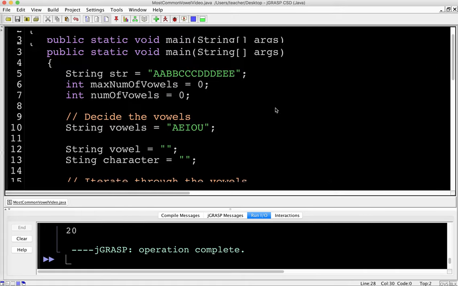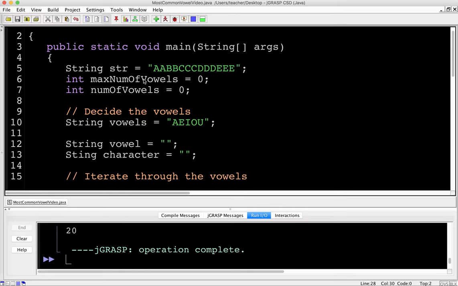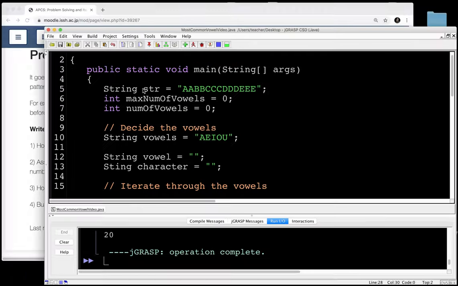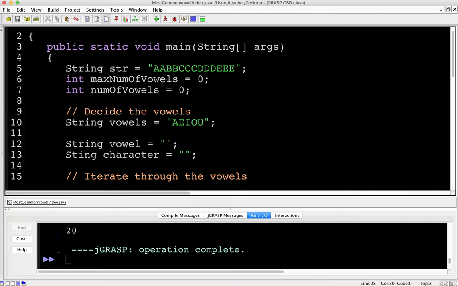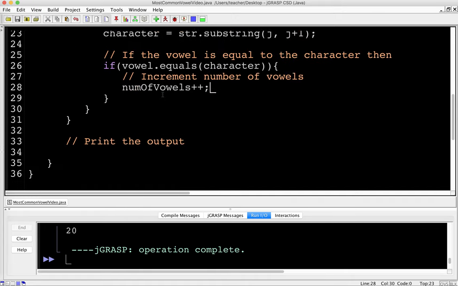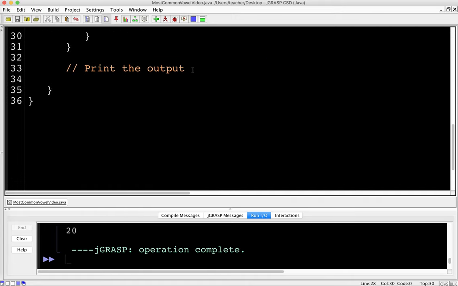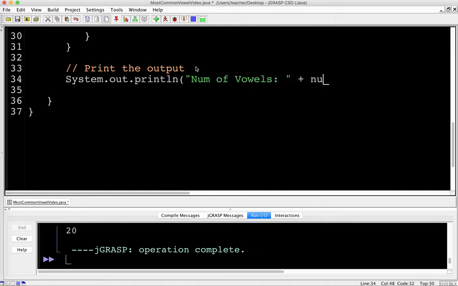And did I miss anything? Oh, actually, I didn't. Is this question the maximum number of vowels? No, sorry, that's for part number 4, I apologize. So we don't need the max number of vowels yet, but we will in the next part. So then I just print the output. System.out.println num of vowels plus num of vowels.